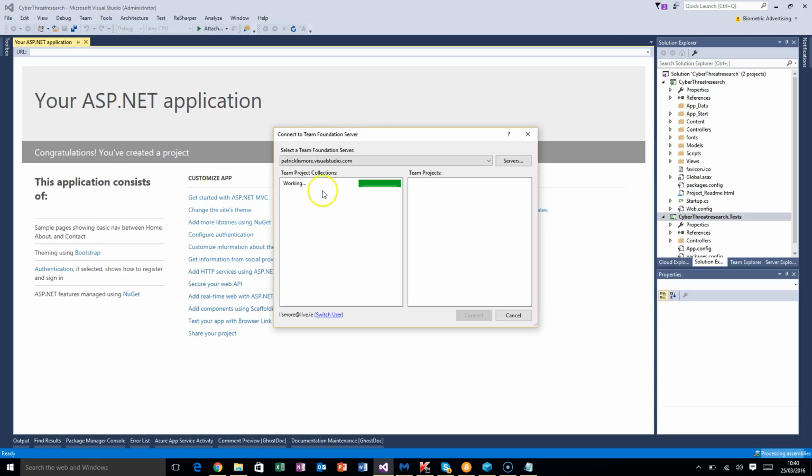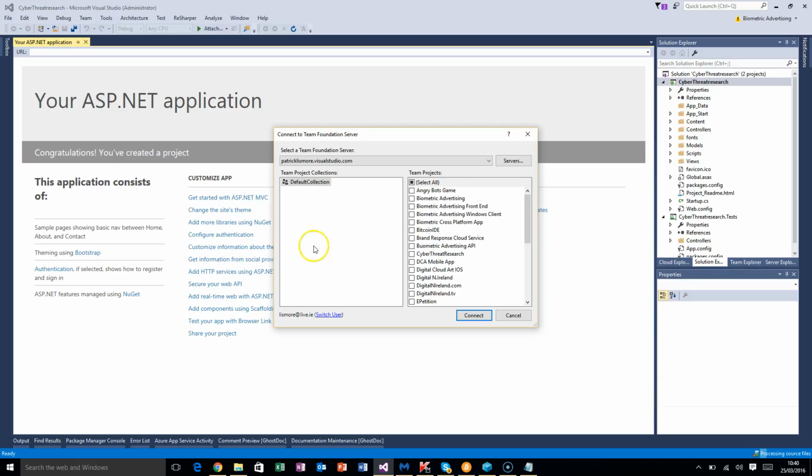What it's doing is going up to my version control system. It's pulling a list of all my current projects under source control for me to choose which one this particular application is going to be related to. Okay, it's my default collection, and I don't want to select all. I want to select Cyber Threat Research. This is the project. I'm going to connect.